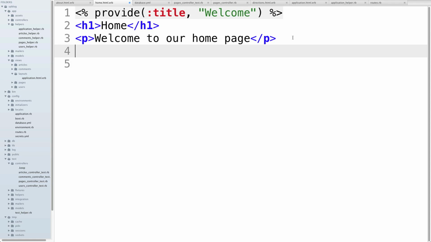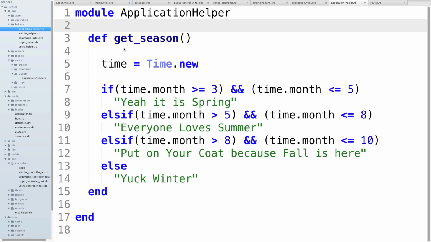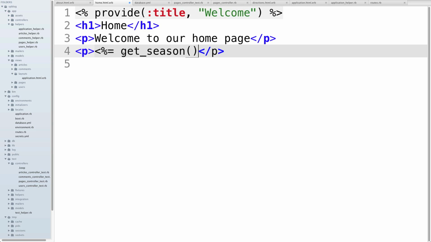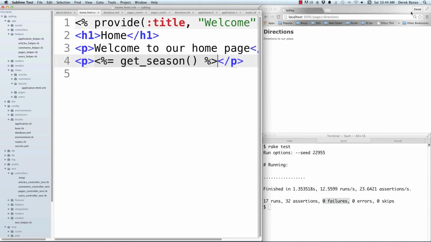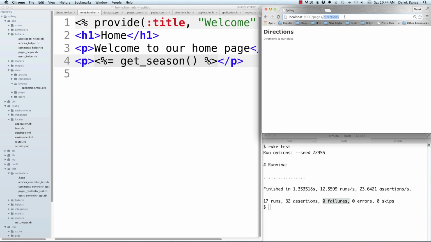If you want to call that function to execute, let's say we want to throw this inside of p tags, then we're going to just say %, is equal to, and then get whatever the name of that function is. So it's going to be get season, this guy right here. Copy that, jump back over into home, paste that in there, and put a %, close that bracket off. File save it.